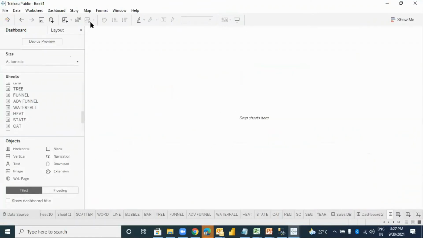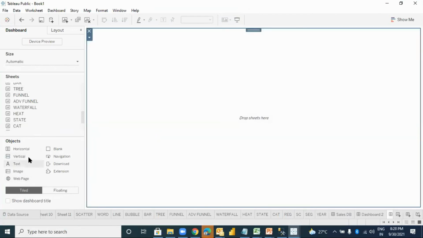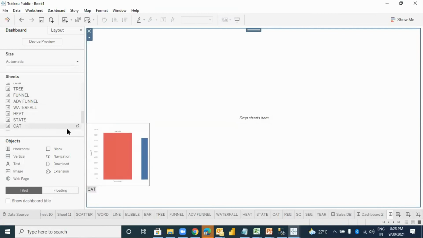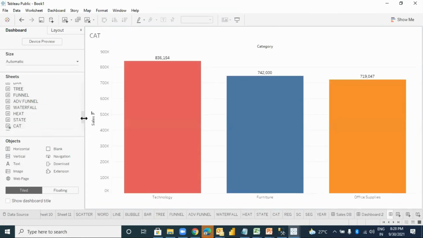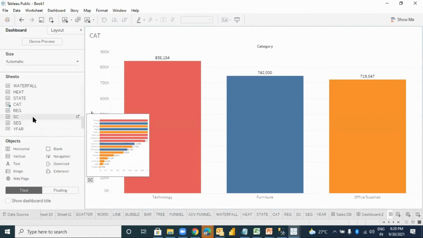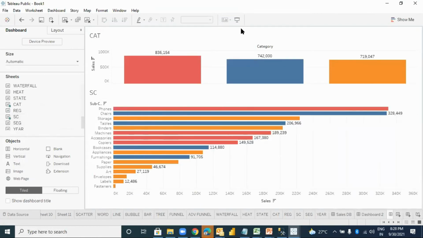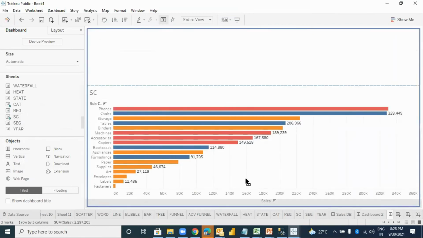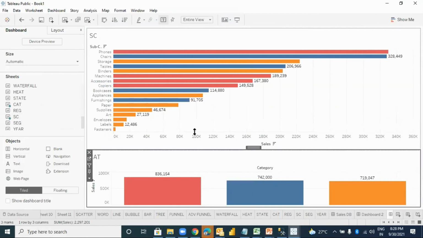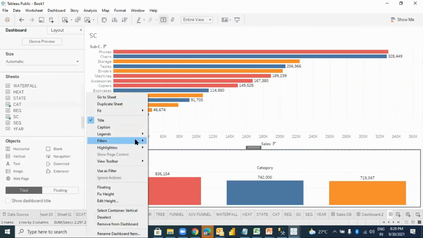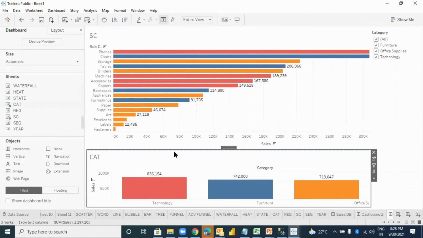Let me clear it also. For this, we have alignment over here. I will take a vertical alignment over here, and then I will take the category and the subcategory. Let me put the category at the bottom. Category and subcategory, I will show the filter on the basis of category.